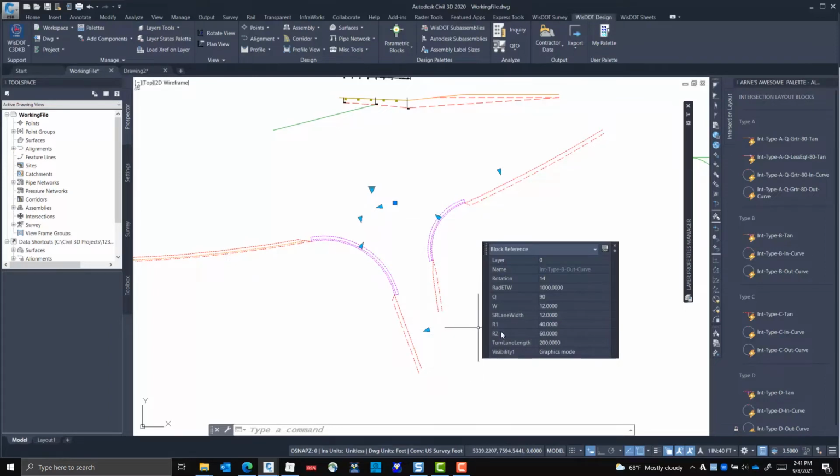So I know my R1 is this radius right here. If I type in a 50, that'll bump out and everything kind of angles around it. Obviously the big one here is what I call Q. I think it's a theta in the SDD, but basically this is our angle with our main line. So if I type an 84 in there, the whole thing shifts a little bit.